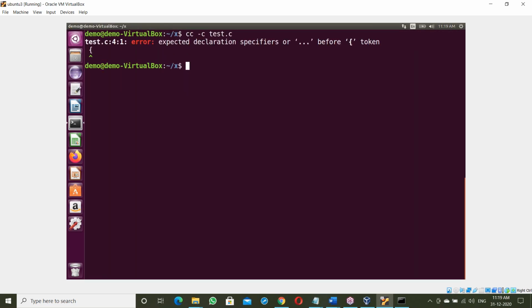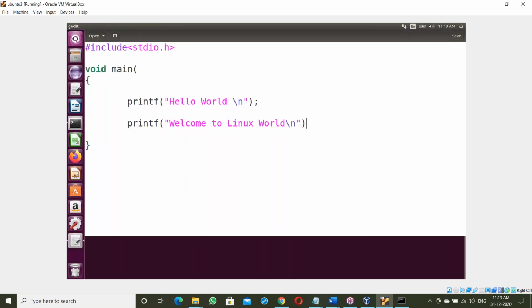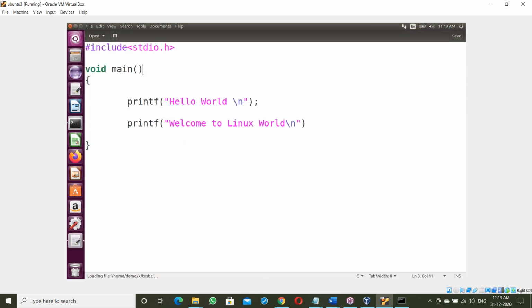Now let us compile again. See this mistake, there is another error message, on the fourth line. Let's correct that. There is a missing bracket here.